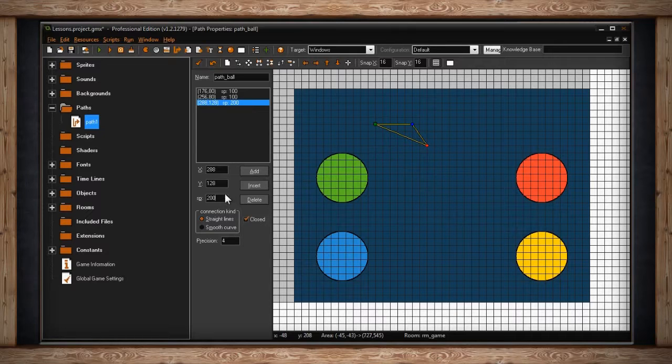There are 3 buttons next to X, Y, and speed. The first button is Add. If you click on it, a new point will be created at the same spot that you have selected, but it'll be created at the bottom of your path list. The next button is Insert. Insert will also create a point on top of the one you have selected. However, it'll put it immediately after the point you have selected in the point list. So Add puts a point at the end of your list, and Insert will put a point in the middle of your list. The last button is Delete. Pretty self-explanatory. Just select a point and click on Delete and the point will go away.